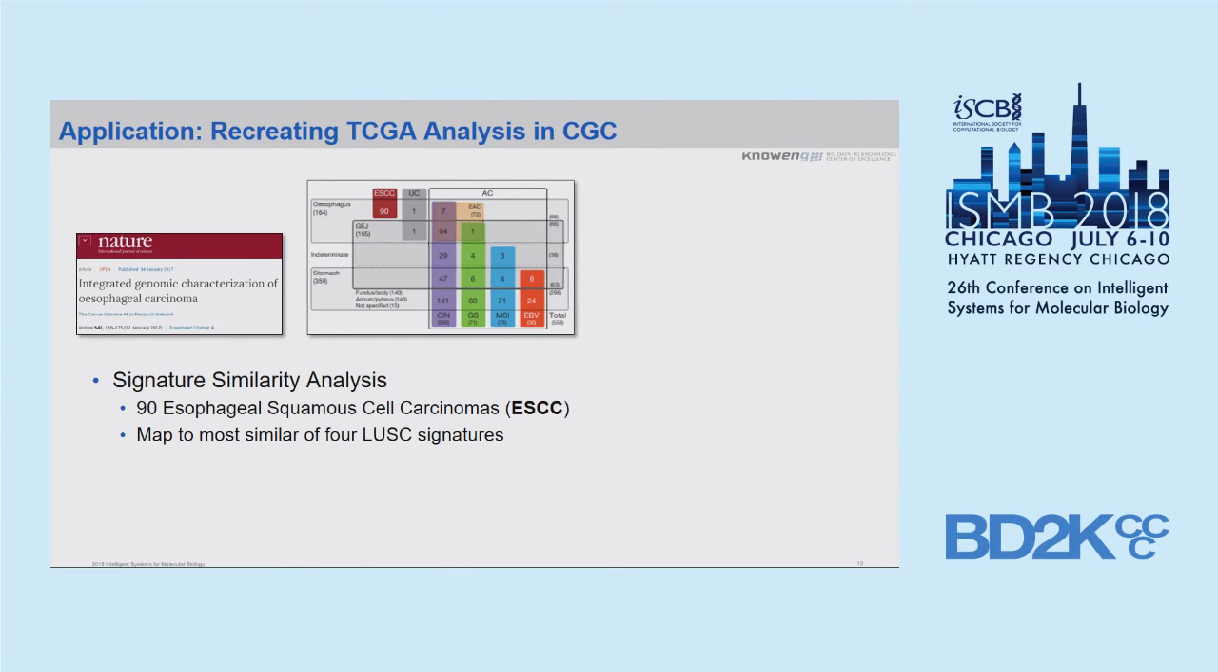Okay, and so the process was successful. It wasn't as painful because we've been using the technologies that enable interoperability. And so I wanted to spend the rest of my time just giving you a flavor of some of the things that are now possible because Knowing analysis is available in the CGC. So the first is just a small application where we're going to recreate the analysis from one of last year's TCGA papers entirely within the CGC. The paper we chose was the esophageal carcinoma paper. One of the analyses they ran was what we call signature similarity analysis.